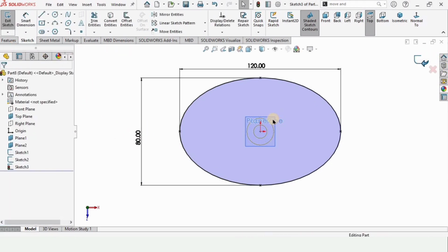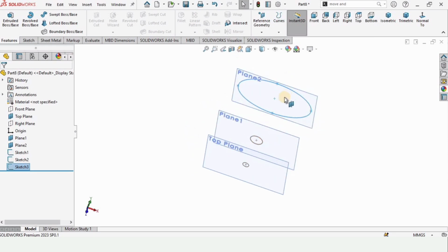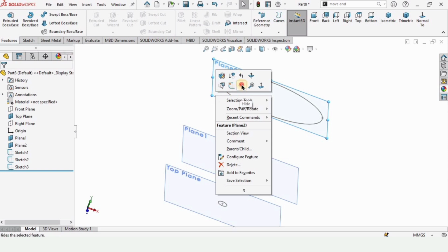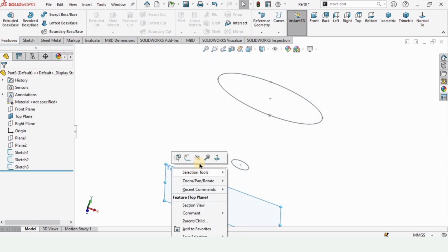Right, simply exit the sketch, and now we are done with the planes, so there is no more need of these planes. So click on this plane and select hide. Click on this plane, hide.